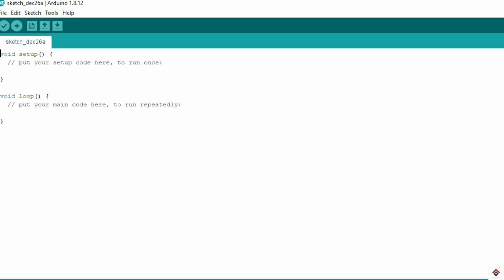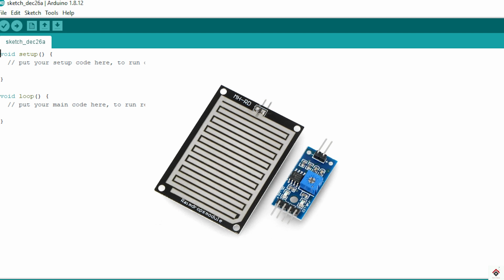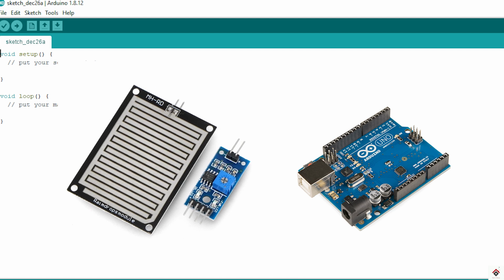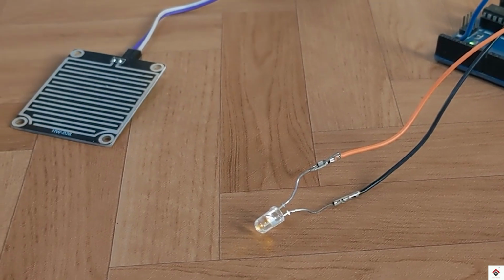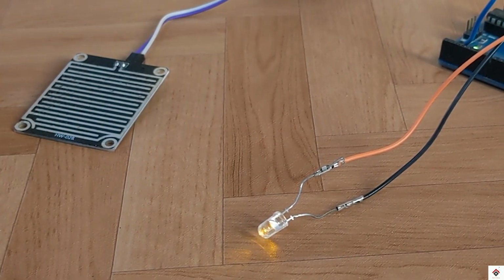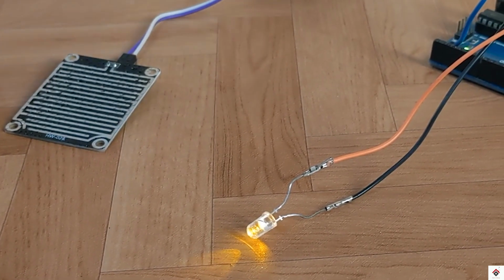Hi guys, welcome back to part 56 of the Arduino tutorials. In today's video, we'll try to understand how the rain sensor works, interface it with the Arduino board, read values on the serial monitor, and also at the end, we'll try to control the brightness of the LED based on the amount of rain detected.